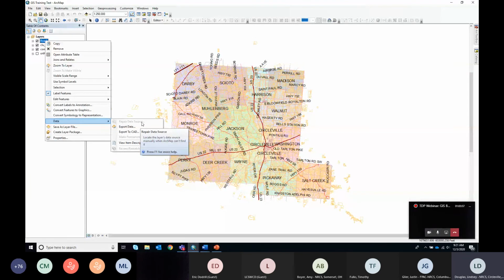A lot of times this happens when you have moved information, like your shapefile, into another folder on your computer, and when your map wasn't open, and it doesn't know where to find it. It followed the same path that it found it before, but it's not there anymore. So you just have to tell it where it is, and then it should repair itself.